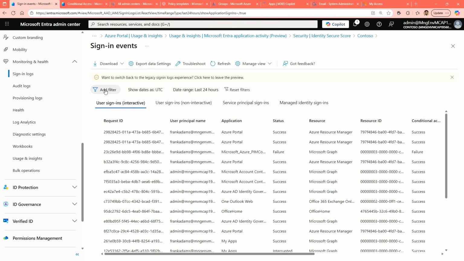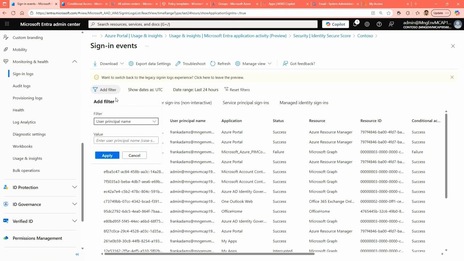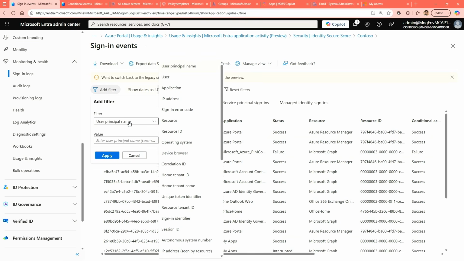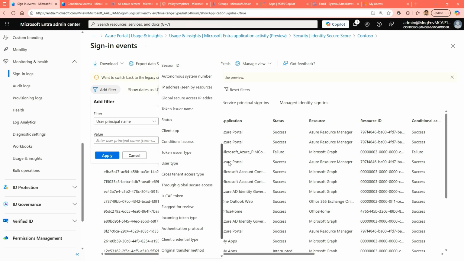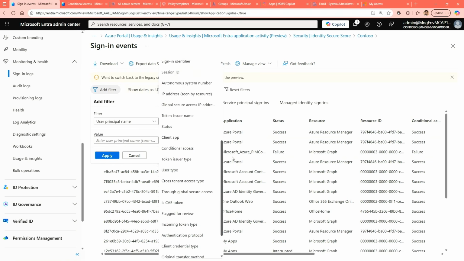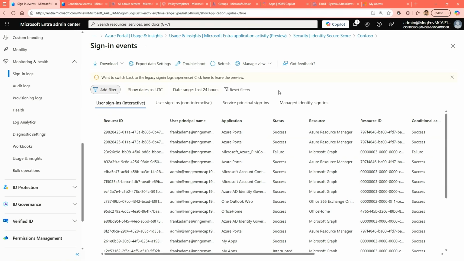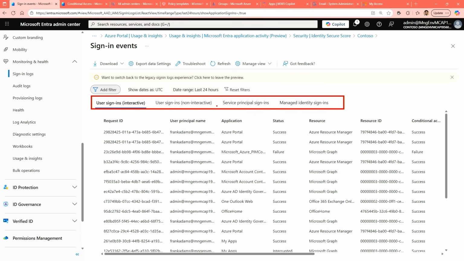Now, I could add other filters to this. If I wanted to sift through this data to understand where it can show me some details, I can filter based on user principal names, IP addresses, and quite a few other things that I might have running in my environment, depending on what you're trying to find out about what's going on in your environment. Currently, we are on the tab for user sign-ins. You also have options to look at interactive and non-interactive sign-ins, service principal sign-ins, and managed identity sign-ins.